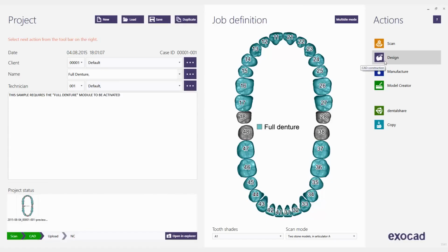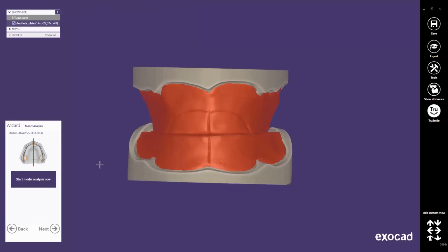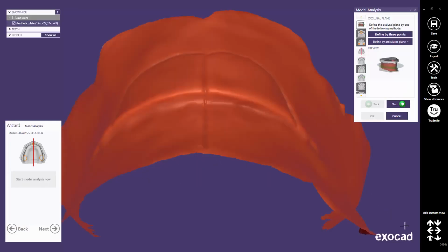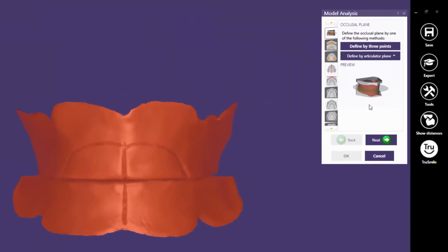Now click on the Design icon to start the CAD application. The first step in the main wizard is the model analysis. Tip: you may use the arrows to quickly change the view. The model analysis is the secondary wizard within the main wizard. The work steps of the analysis are presented in a vertical list. This allows you to freely move between the different steps.